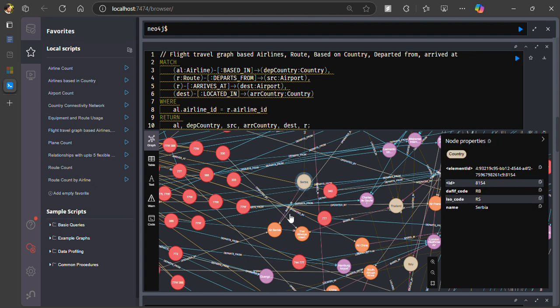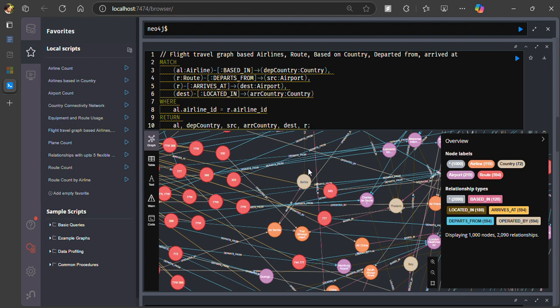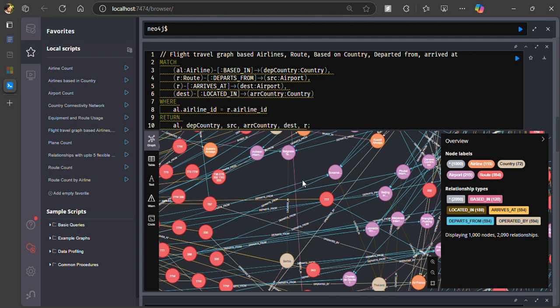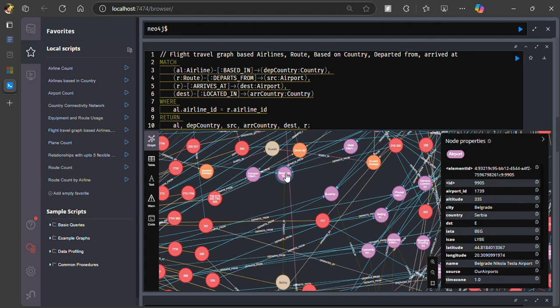Air Serbia is based in Serbia. And then it is located in, so basically in Serbia, Belgrade Nikola Tesla Airport is located. This airport is located in Serbia.